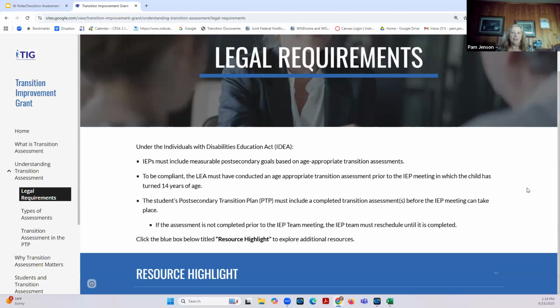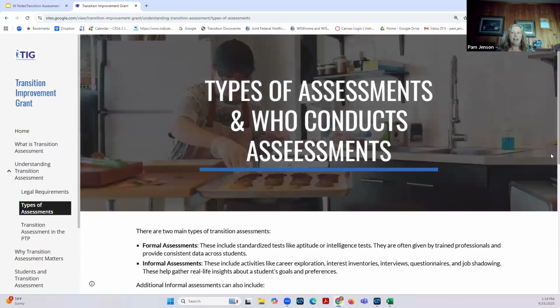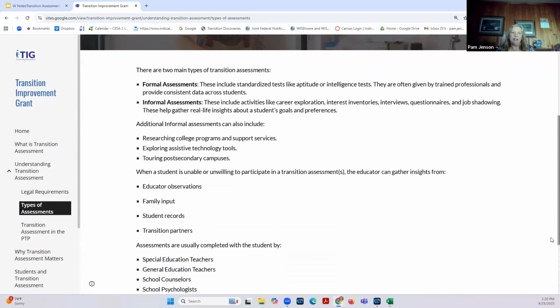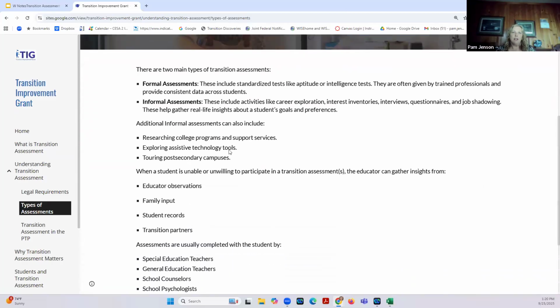So if that transition assessment isn't completed prior to the IEP meeting, then the IEP meeting cannot take place, and the IEP meeting will have to be rescheduled. Again, in the blue box, you will see additional resources around the legal requirements of a transition assessment. Types of assessments, as we talked about in our icebreaker, are formal and informal assessments. So again, it gives a definition of that and then additional information about assessments and what they can include.